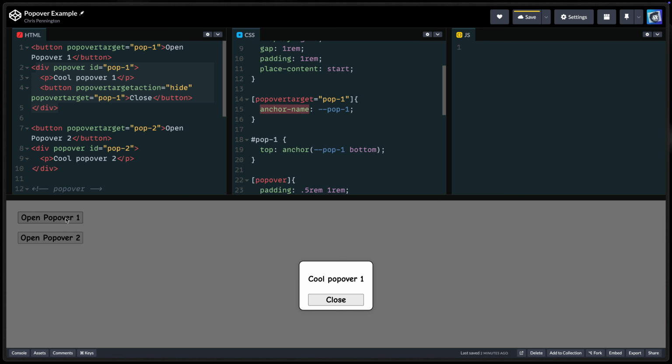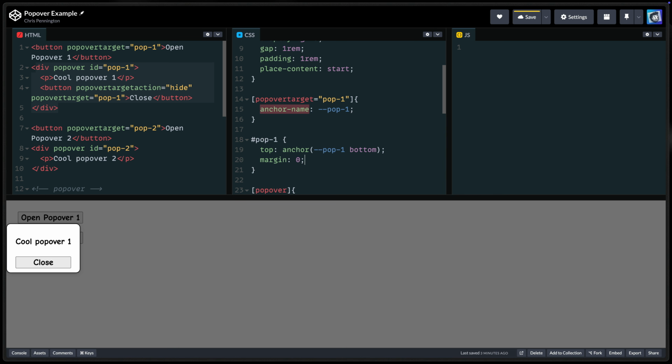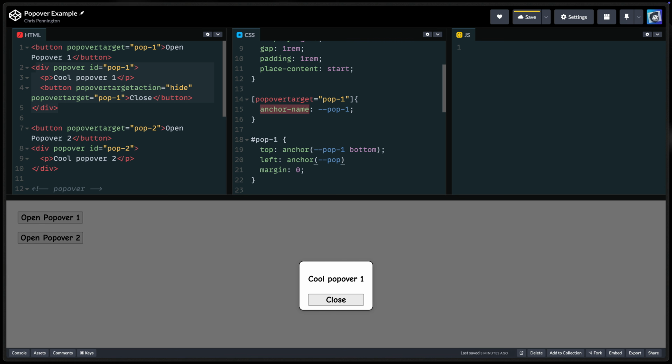Well, the reason is because it has some default styling. These popovers, like I mentioned, have a margin of auto. So here I probably also want to come in here and say margin would be 0. And that way it's positioned where I want it to be. Now, I want the top of the popover, that's right here, to be at the bottom of its anchor. I also probably want it to be left, and I'll say anchor. Here we're going to use pop1. And I'll set this to the right of the anchor.